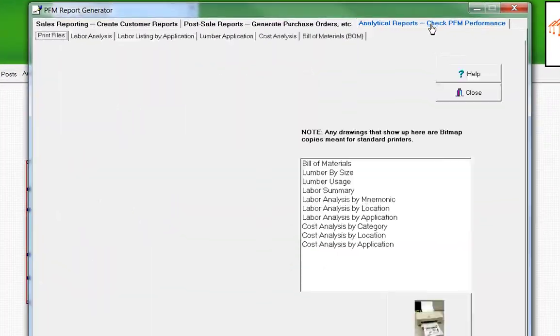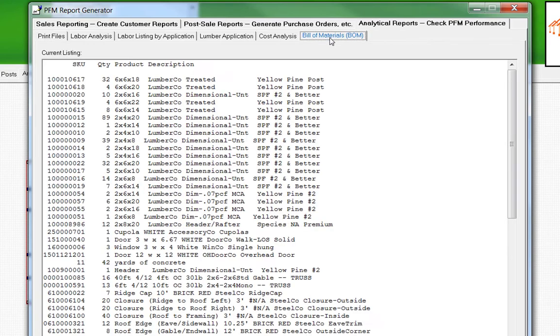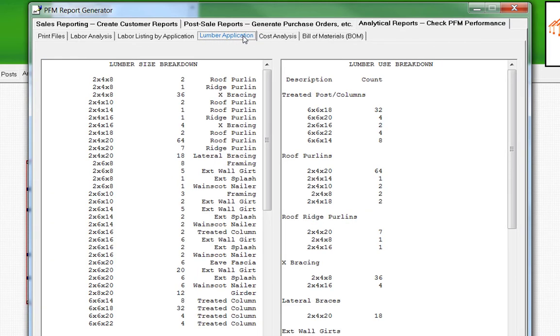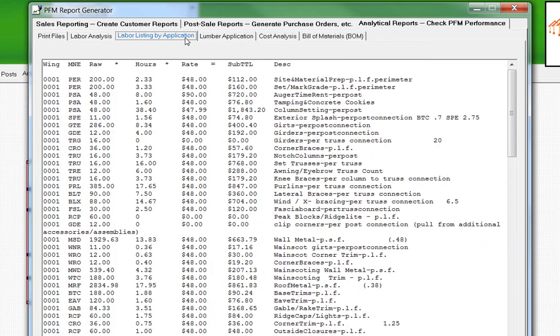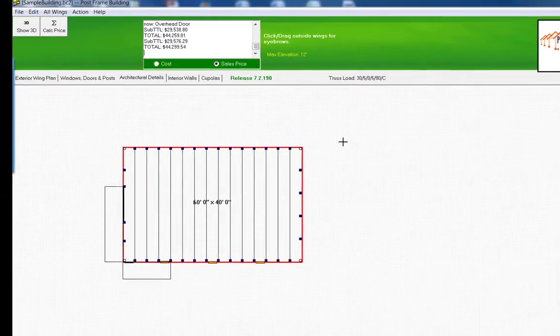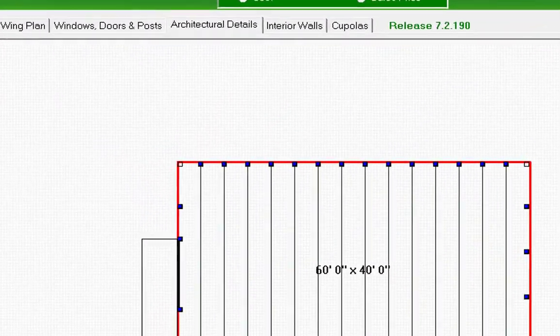Next is your analytical reports. Here's your bill of materials with SKU number. You can look at a cost analysis. You can look at your lumber application showing all the lumber and where it's being used in the building. And your labor listing will give you a complete analysis of the labor that's going to be required to build this building.